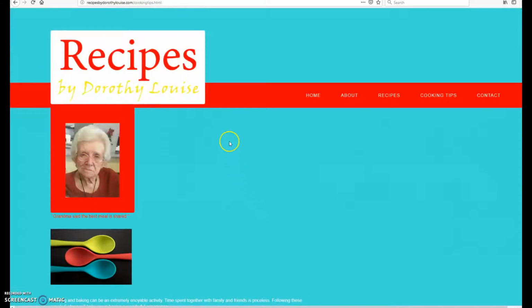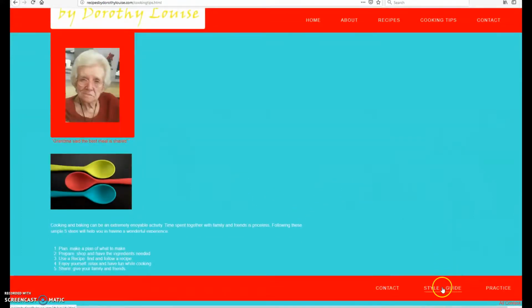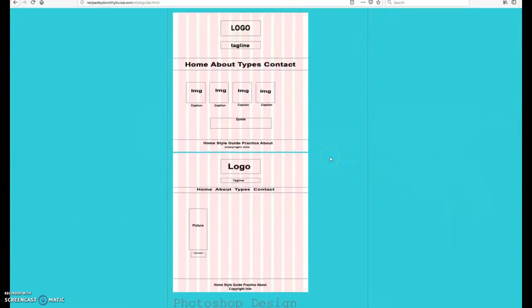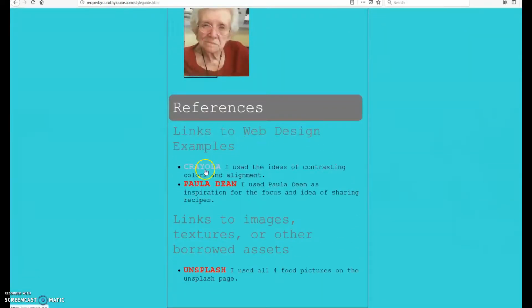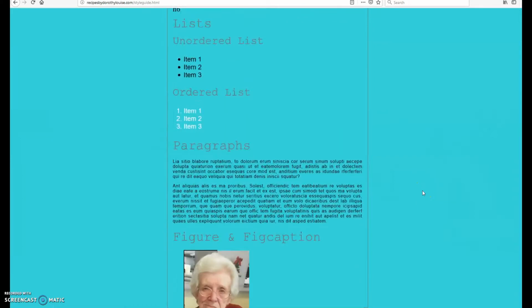And the color palette I chose from the website I used. Go to the style guide down below. It shows the inspiration from Crayola and Paula Deen for design.